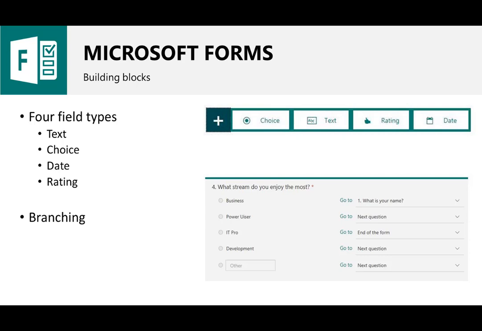As well, there's branching available. For those who are not familiar with branching, basically what it means is depending on the answer provided to one question, the user will then be redirected to a different path or a different section within the actual form.